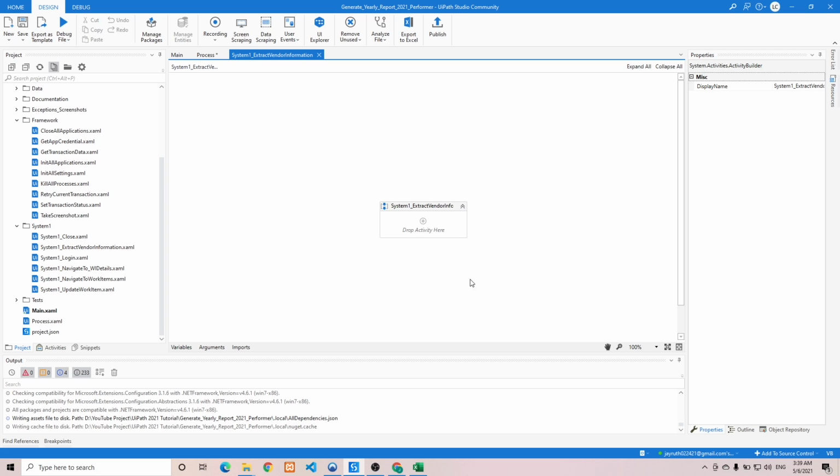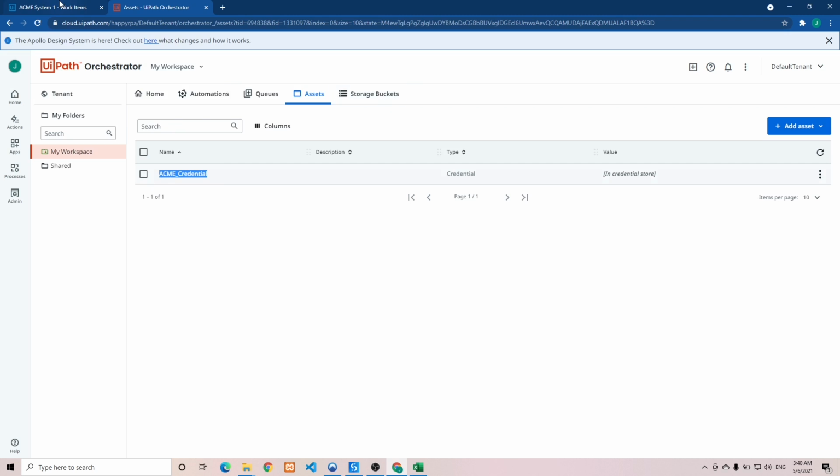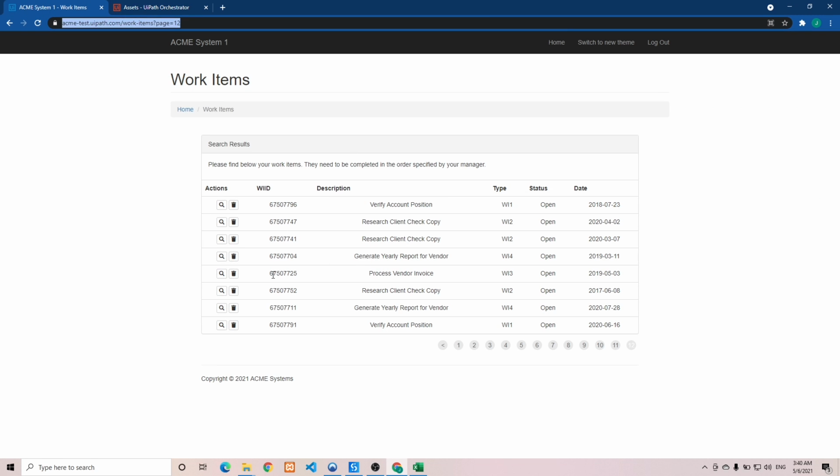And then in here, what we just need to do is extract the tax ID. So we need to have an output argument in here, name, we can say out_TaxID. It should be of string type and the direction should be out. So to start with this sequence, make sure that you have your Acme page open, and let's use a sample WI for items. So this one.